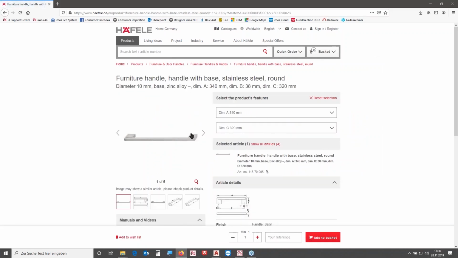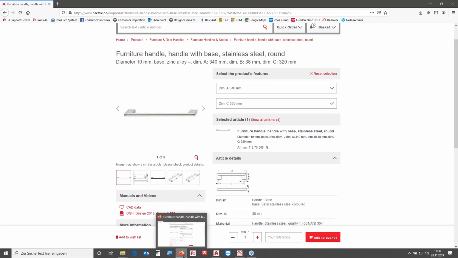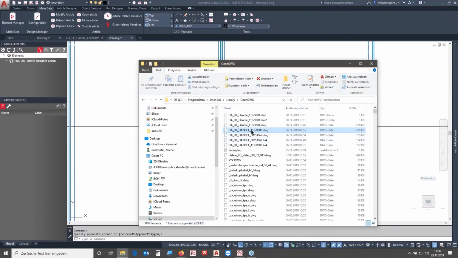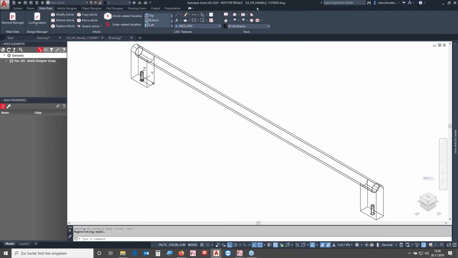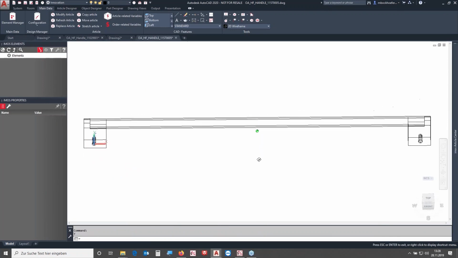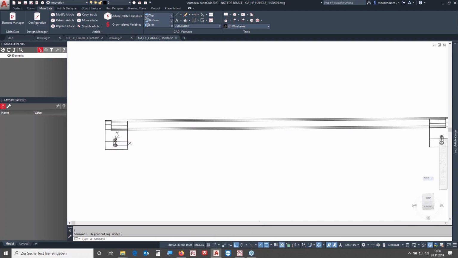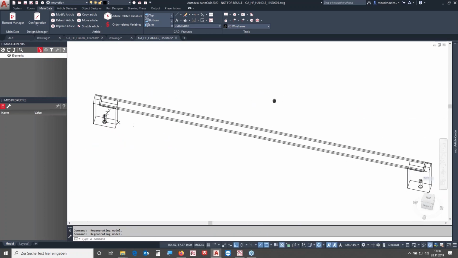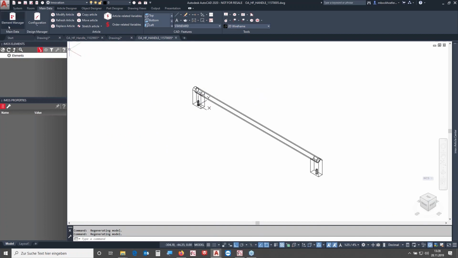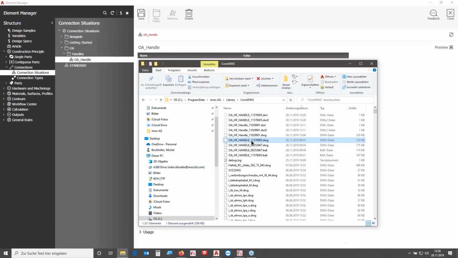It's a quite similar one with a drill distance of 320 millimeters. And yeah, here I have the drawing already, so we can take a look at this drawing. Of course, it's also important that the drawing is oriented in the same way as all the other handles are. Like this, they will behave exactly in the same way. So let's create this handle. I will copy the name here.